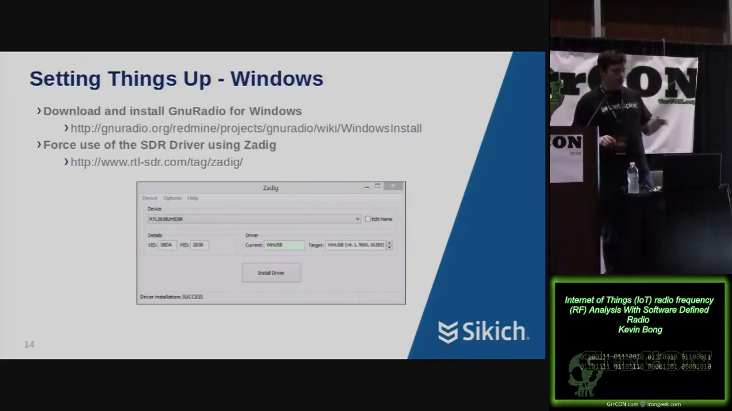So if you're on Windows, the first thing you need to do is get this ZADIG program, I don't know how to pronounce it, and replace the RTL2838 driver with this generic WinUSB driver. And then it's just a standard USB device that can transmit data, and the operating system lets your software use it.